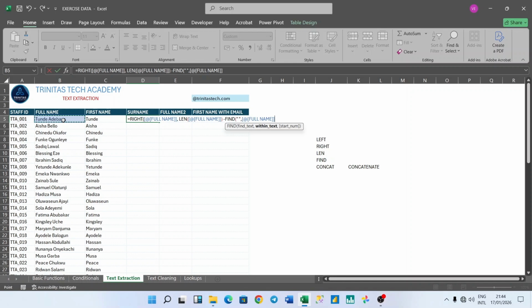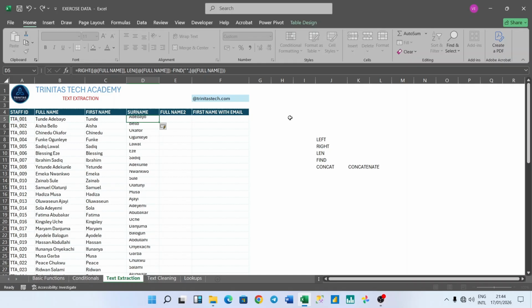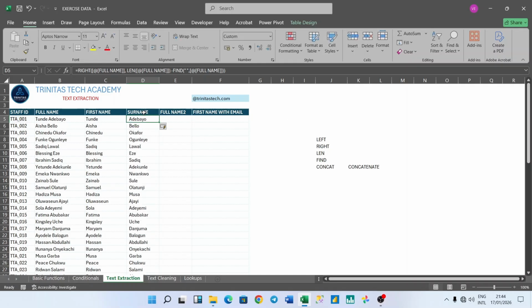When it is extracting from the right, where we are looking at Adebayo, it should count the number of characters that Tunde Adebayo contains, and then extract only what? Adebayo for us. We close our two brackets and hit enter. It now gives us what? Adebayo in full, and the other names too in full.